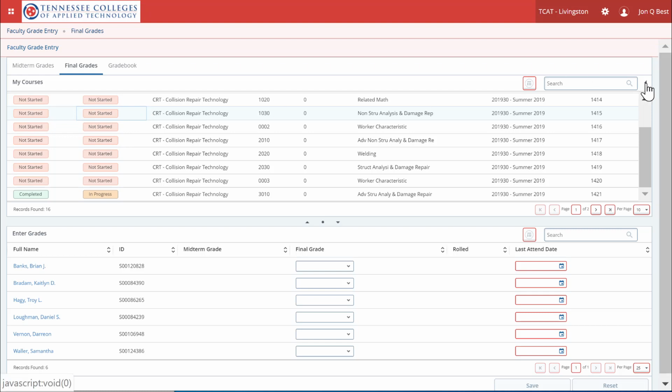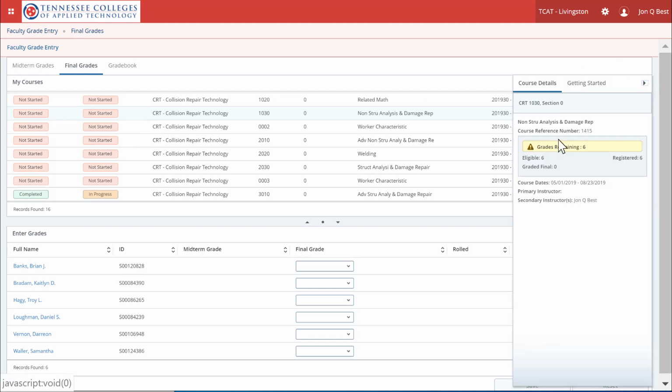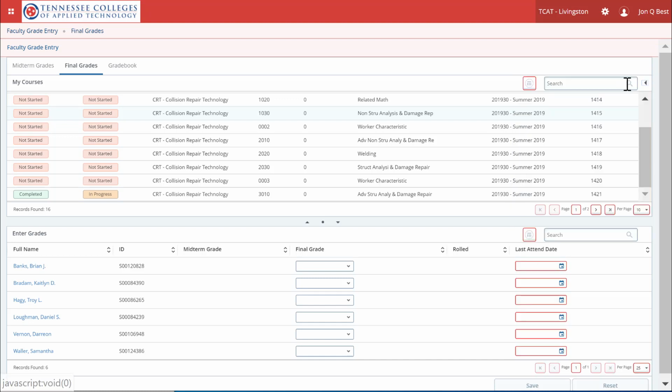One other quick tip, if you did want to get any quick status reports on a course, the arrow at the very top right can be used to give you a quick reference point for how many grades have been entered, how many students are registered. So as you can see, I have 6 eligible students and 0 that have had final grades. It'll also give me some other general information, but that is probably the most useful.